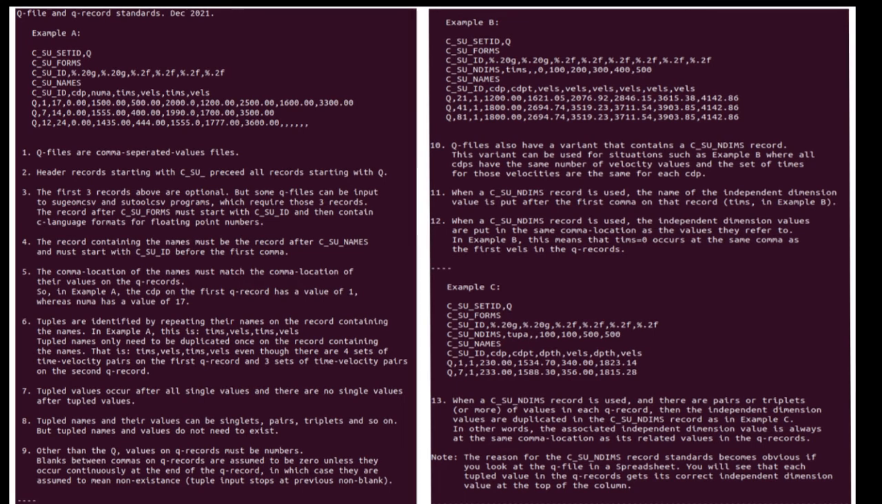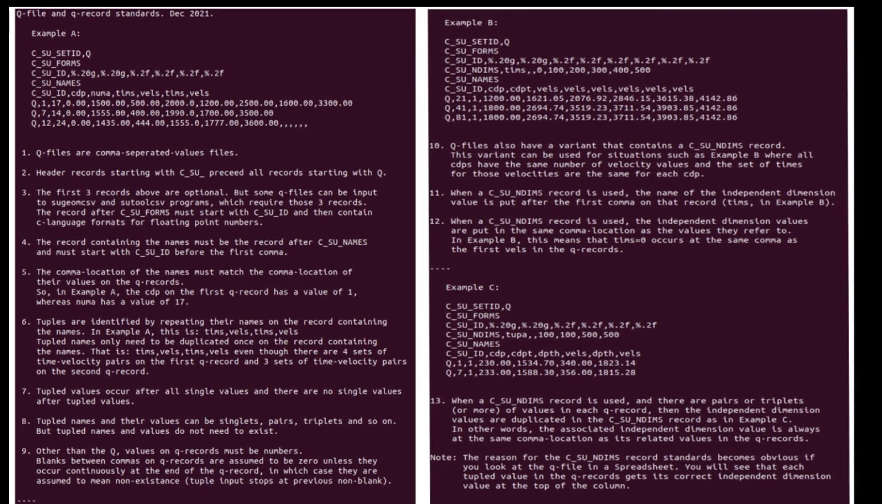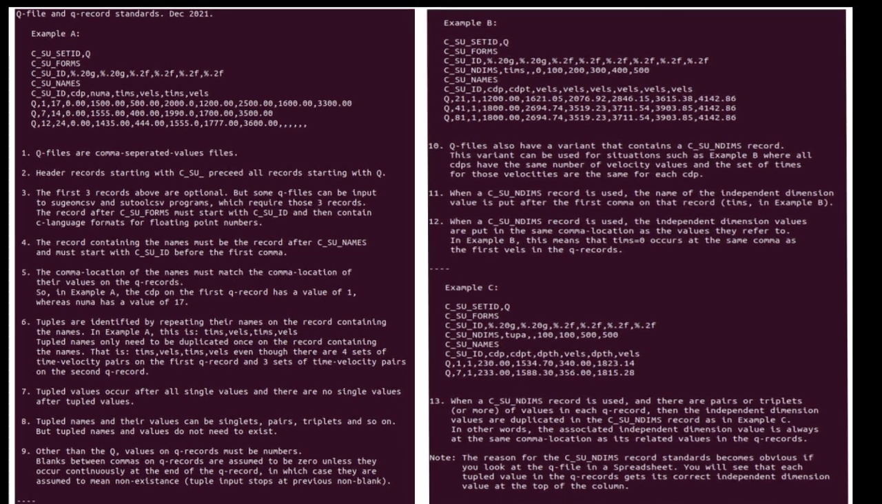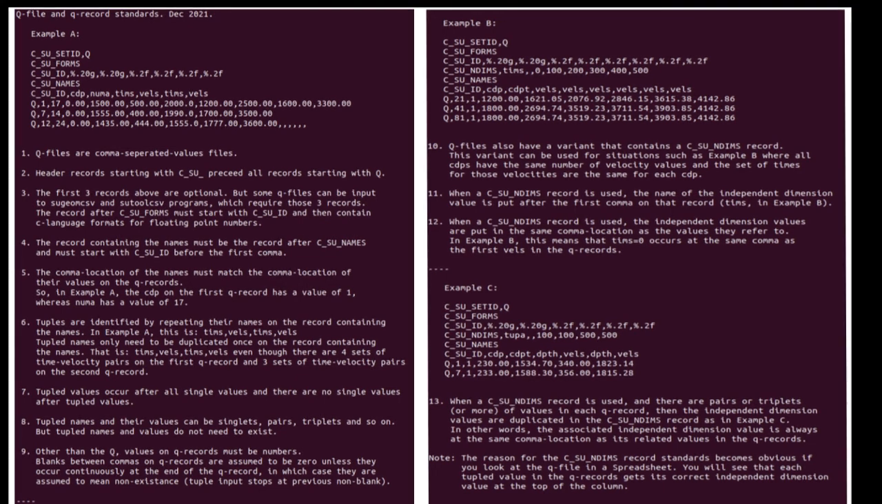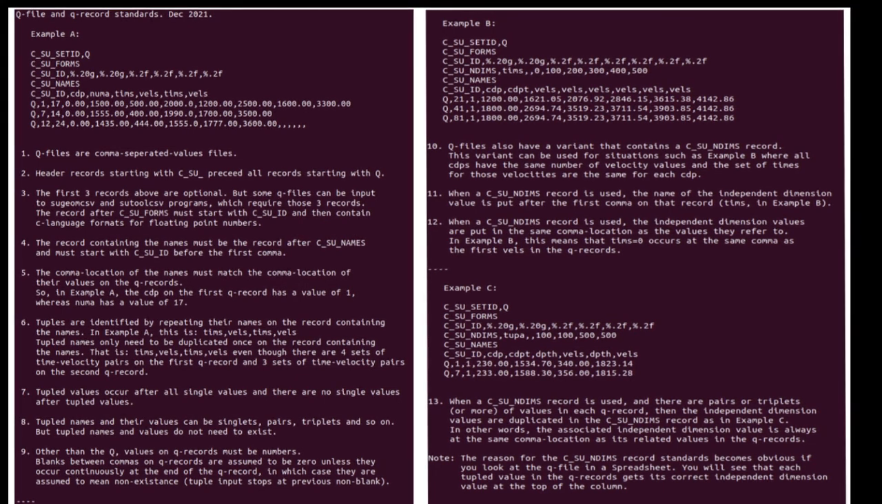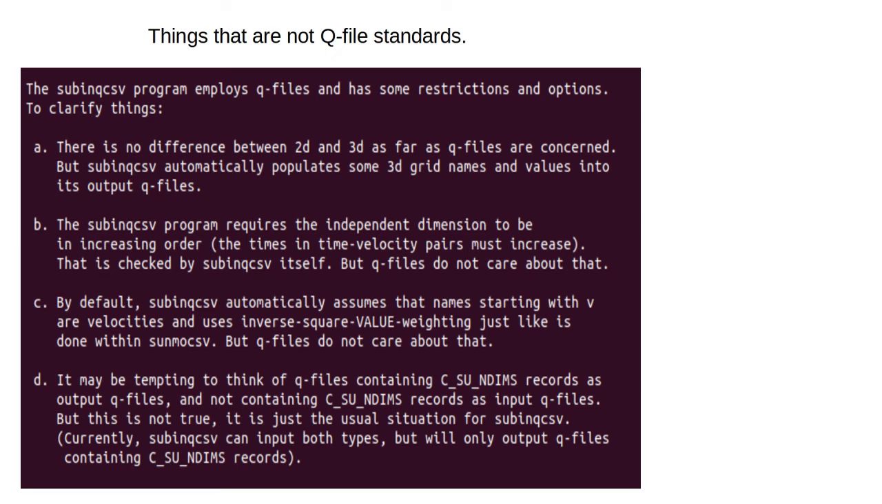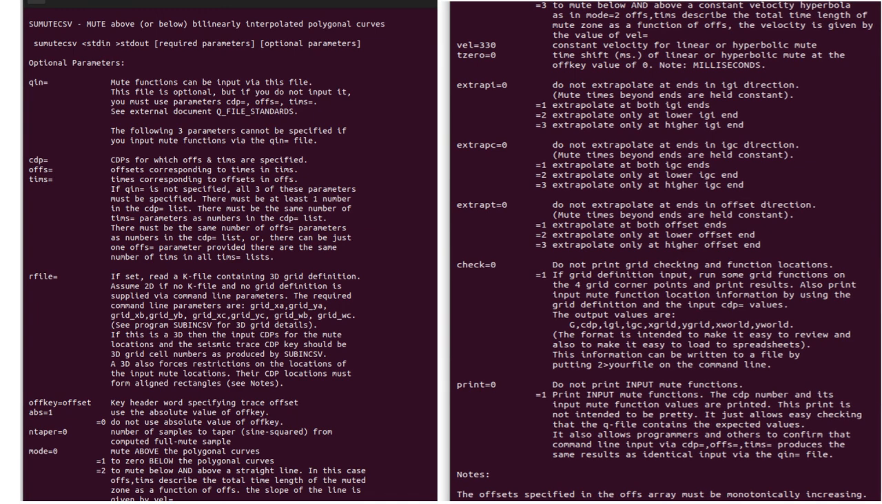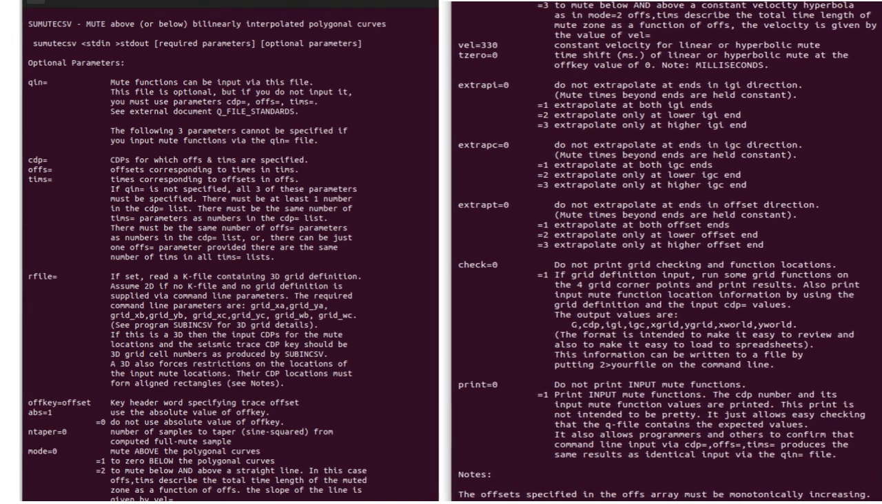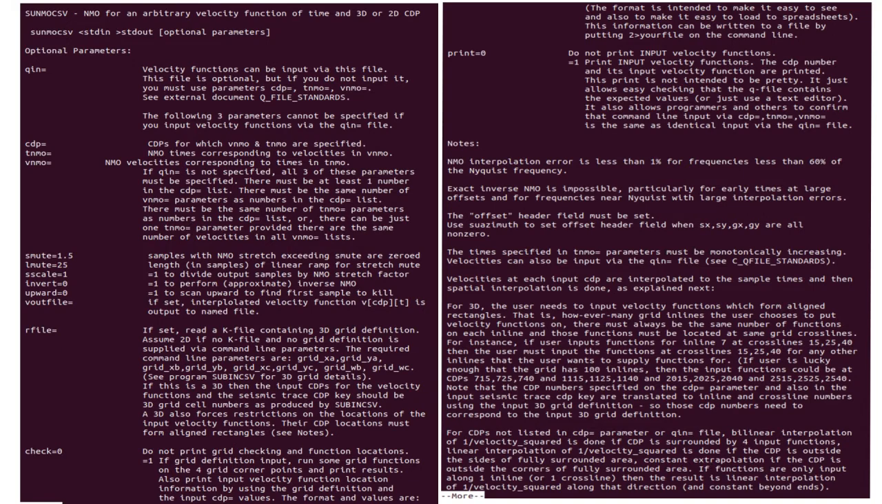The only other thing I want to mention is that these standards refer to tuples. That word is the generic term for pairs or triplets or quadruplets of values. So offset time pairs are two tuples, and time velocity pairs are also two tuples. The only extra I want to say here is that the check and print options can be quite useful. You can see here that there are no extrapolation options. Again, the check and print options can be quite useful.